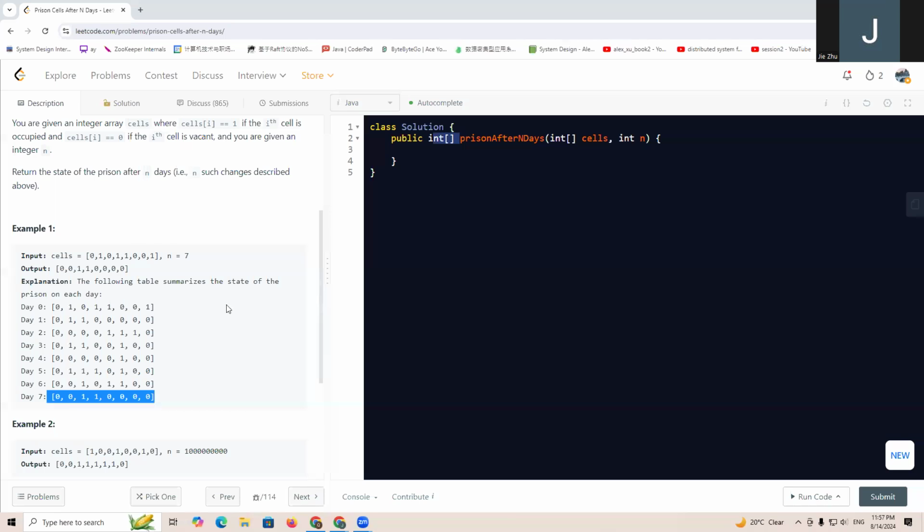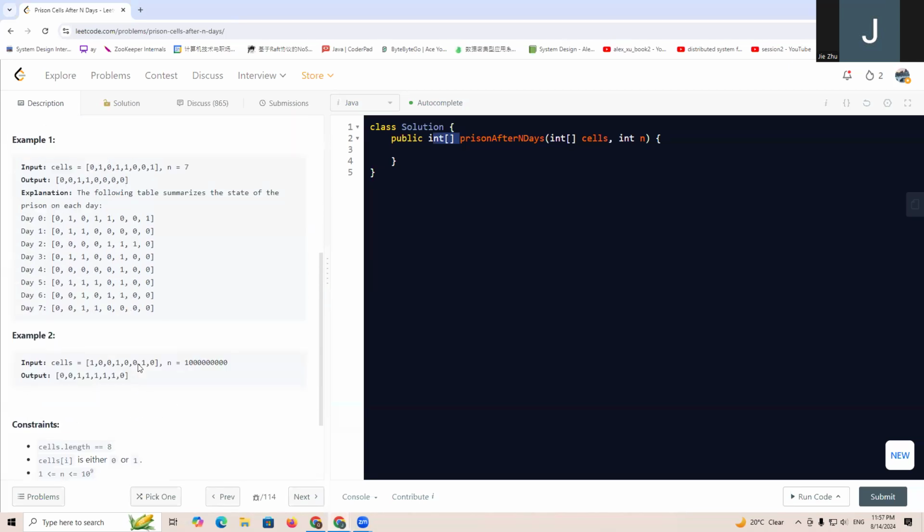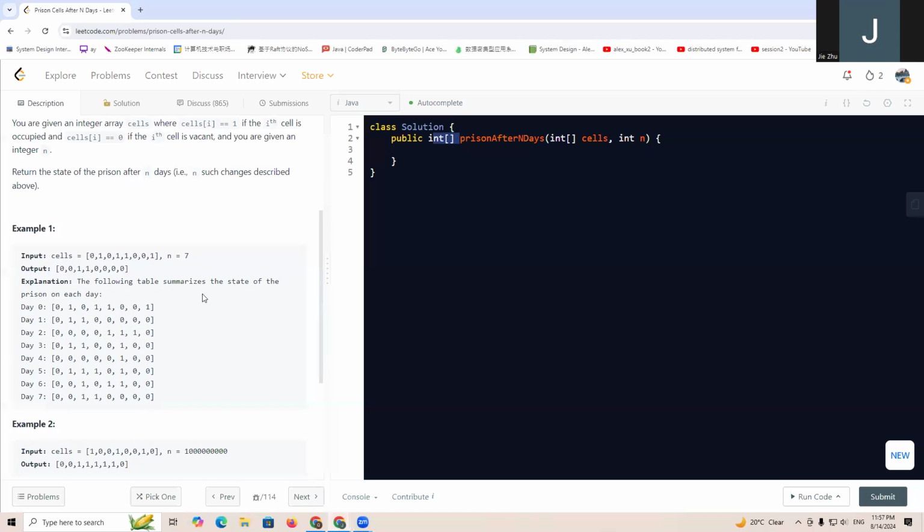For this question, n is a very big number. So if we iterate n times, it will exceed the time limit. But we'll see there are only 8 cells, each either 0 or 1. It can only have 2 to the power 8 states, that is 256. It's a very small number.